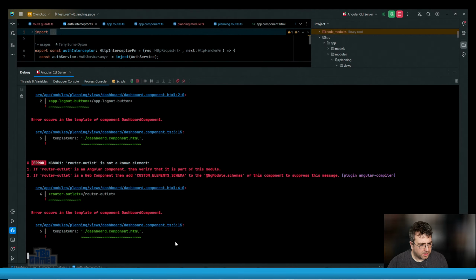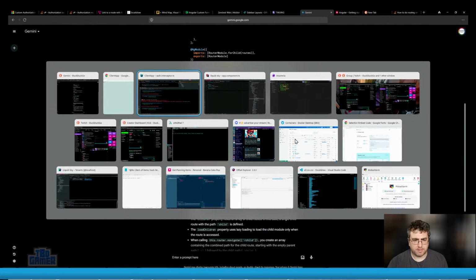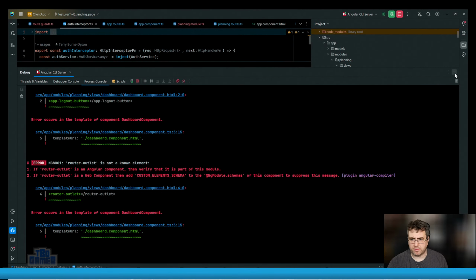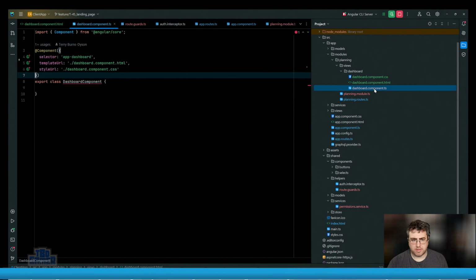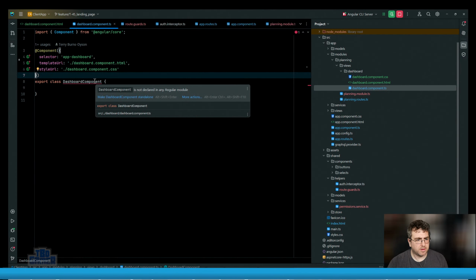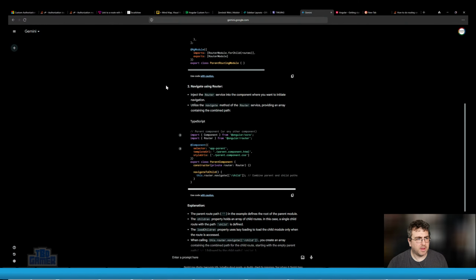Router outlet is an Angular component. Verify. Okay, so it's complaining about router outlet. So that's why it's not doing the navigation that way, because I've got the router outlet in there. Let's remove that for a second. So it should complain about it in a different way, right?